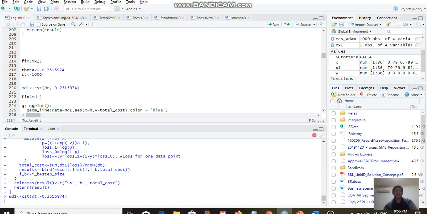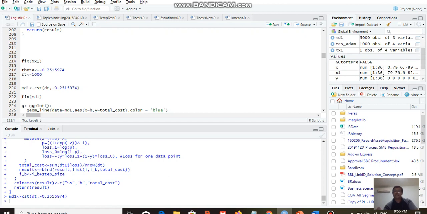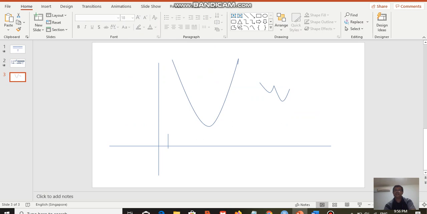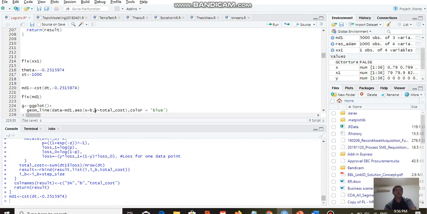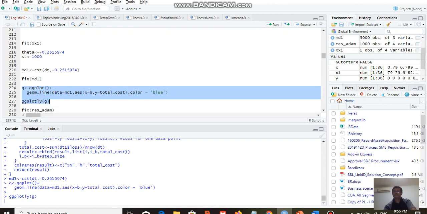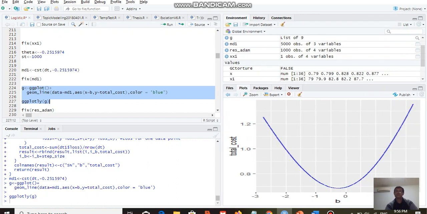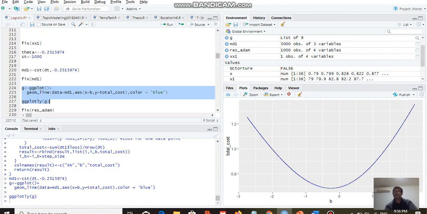Now it's calculating the value of cost at different points of theta. Now let us plot. What I'm plotting here is b, meaning theta, on the x-axis and cost on the y-axis. If we recall, this is what we have done here, right? The x-axis is theta, the y-axis is the total cost. Now let me plot it. If we see, this is the cost function that I have.